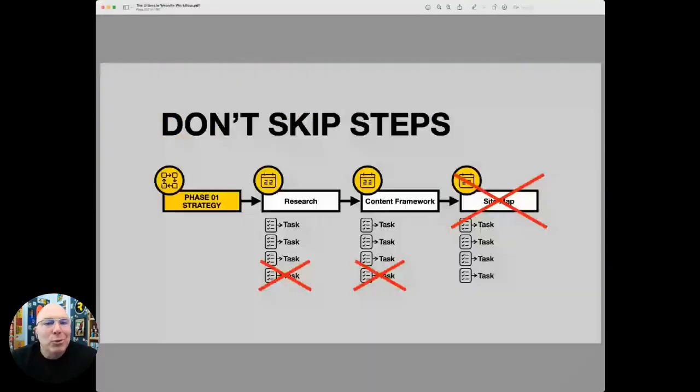That's not theirs to choose. They don't get to choose that you don't do wireframes. It's your business. It's your process. Don't skip steps that you've labeled as important.